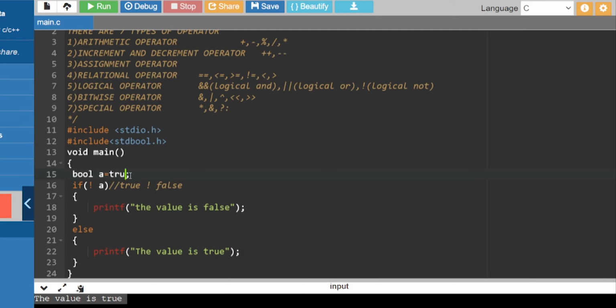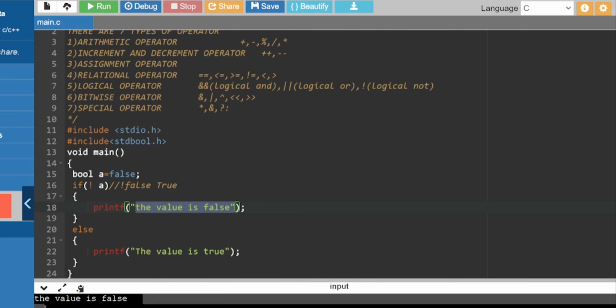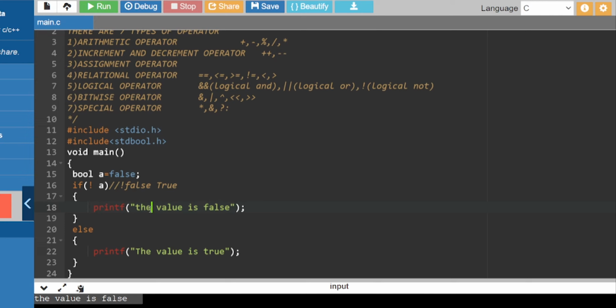What if I take the value as false? Here when I take the boolean value as false, the false is being stored in a, which is converted by this logical NOT to a true value. It is always going to say the opposite of what you give. If you say false, it's going to say true. If you say true, it's going to say false. Since this is true, this particular statement is going to be executed, which says the value is false. If I run this program, you can see over here it says the value is false. So this is all about the logical NOT and the entire logical operator.